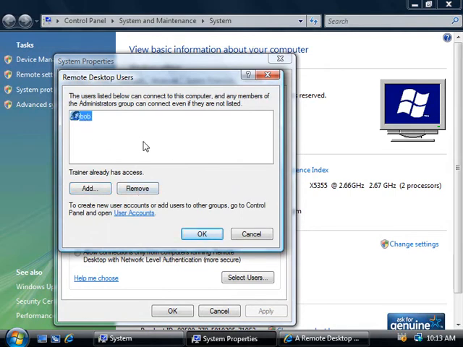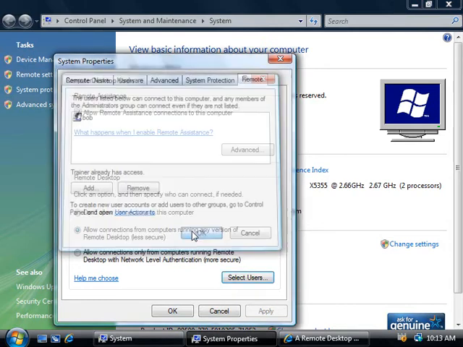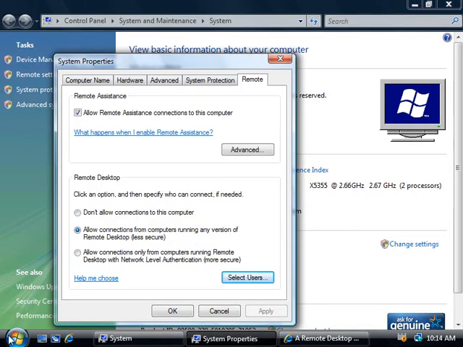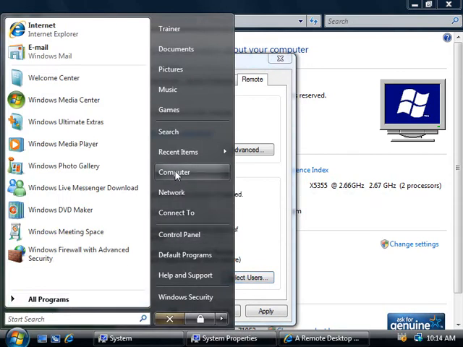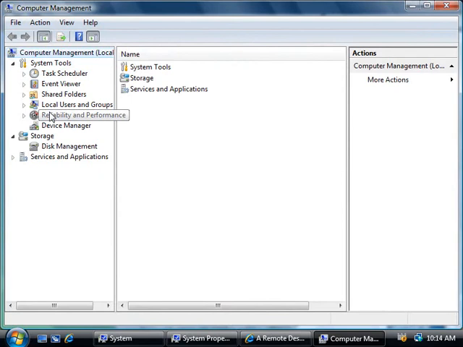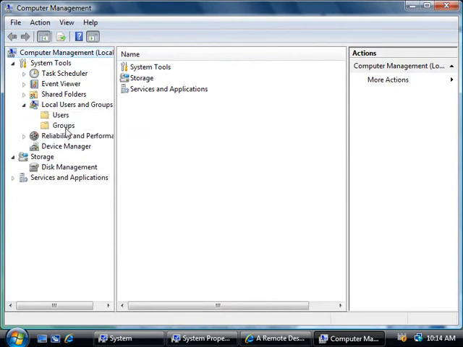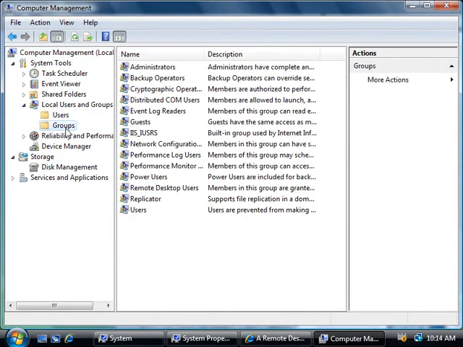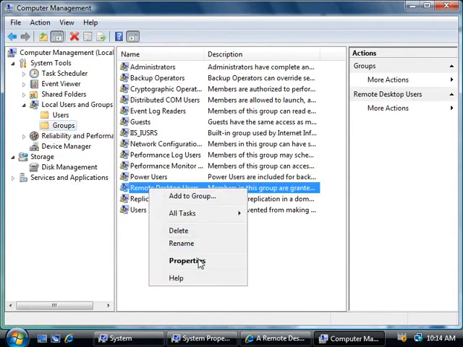Now, by adding in users here, all it really does is add them to a group on our computer called the Remote Desktop Users group. So I'm going to click on OK here, and we'll right click on Computer and choose Manage, and we'll click Continue. Now we'll expand Local Users and Groups, and we'll select Groups, and then we'll right click on Remote Desktop Users Group and we'll choose Properties.